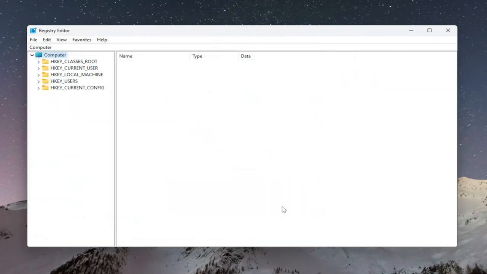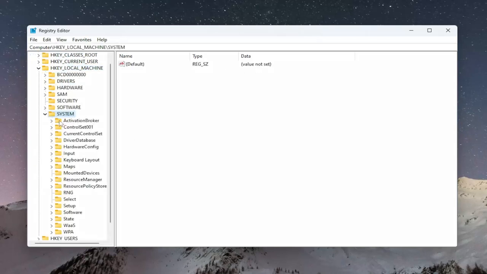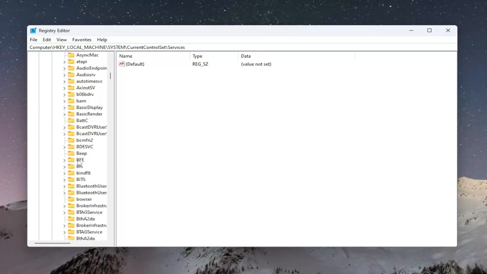So now we're ready to begin, and we're going to start off by double-clicking on the HKEY_LOCAL_MACHINE folder. Do the same thing now for the SYSTEM folder. Same thing now for CurrentControlSet, so go ahead and double-click on that. There should be a Services folder, double-click on that one as well. And then finally, there should be a Disk folder in here, D-I-S-K.